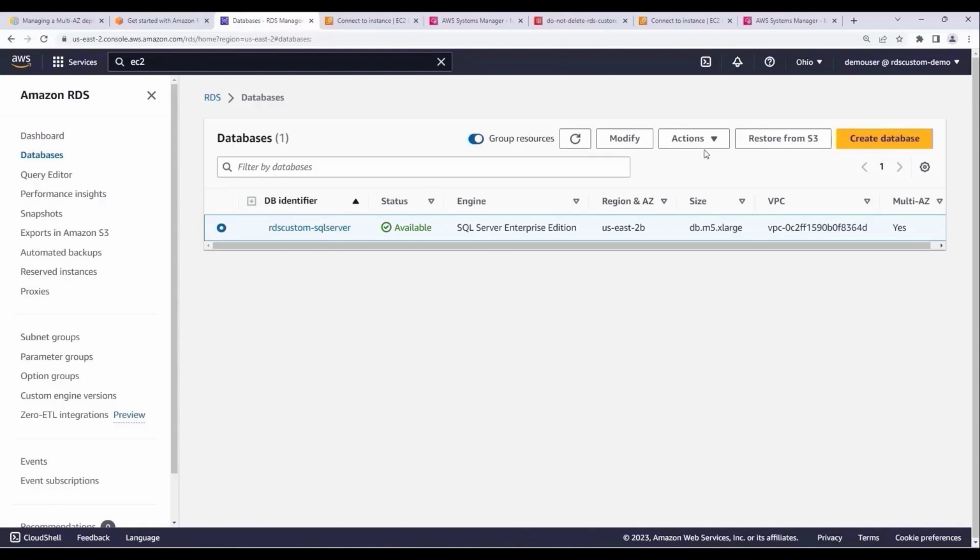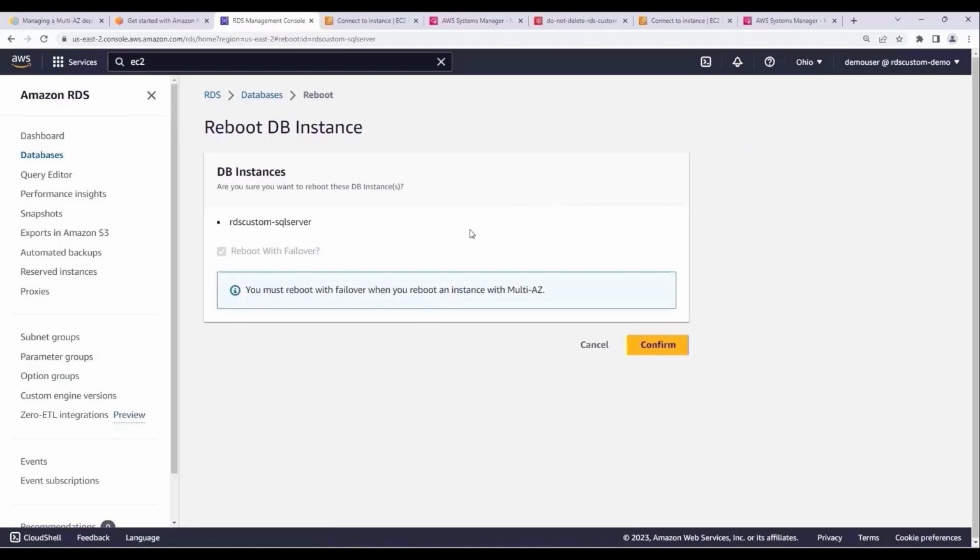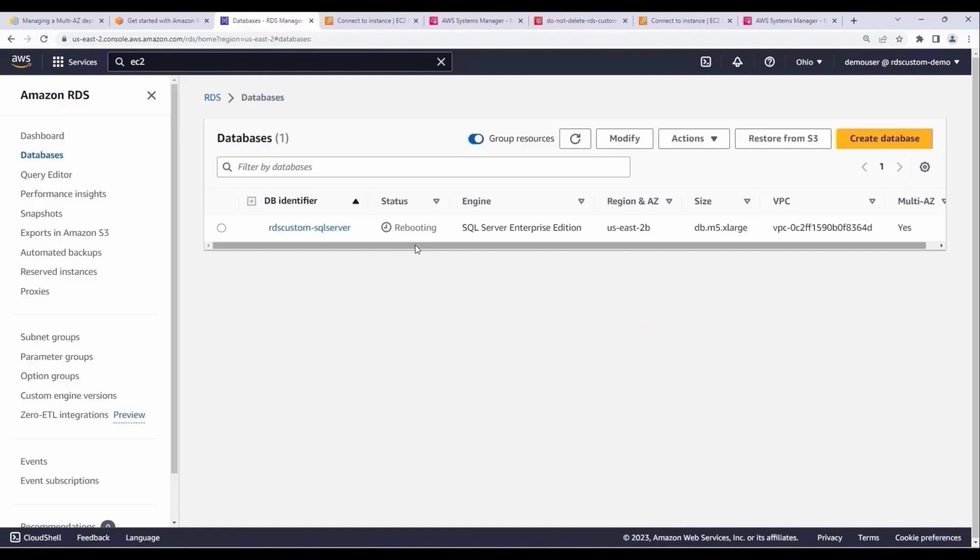So let's perform a manual failover. To perform a manual failover, you can do that from the AWS CLI, or you can do so from the console as well. To perform a reboot, you select the instance, click on Action, and select Reboot. The only option is to reboot with failover. So when I confirm this, the status will change to rebooting. At this point, RDS custom is going to initiate a failover to the second node, and it will reboot the current primary. After the failover is completed, the status will be changed back to available state.